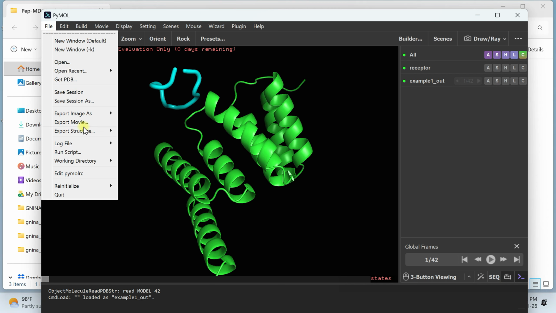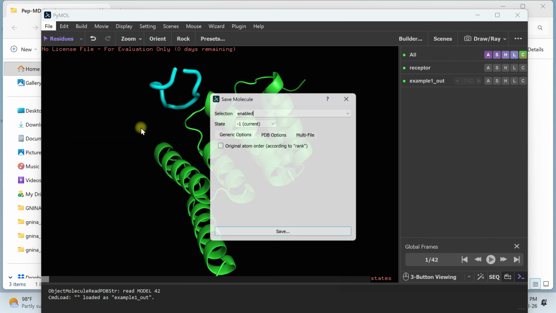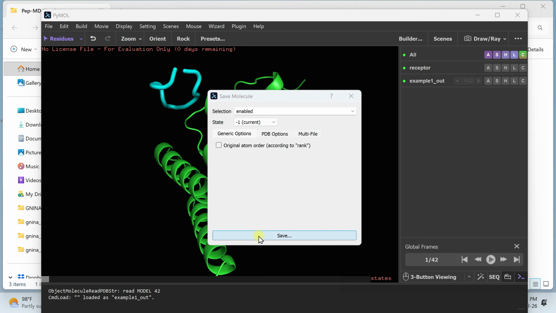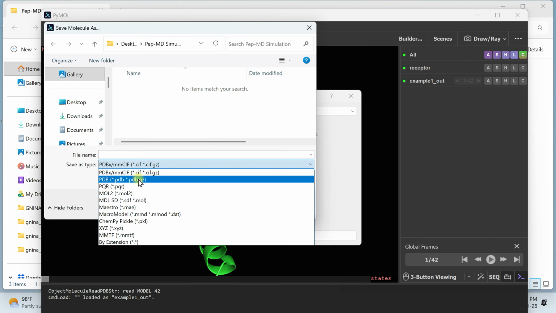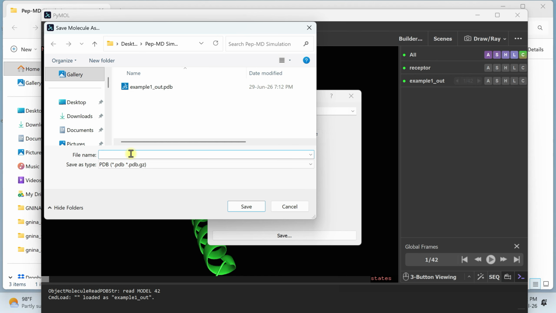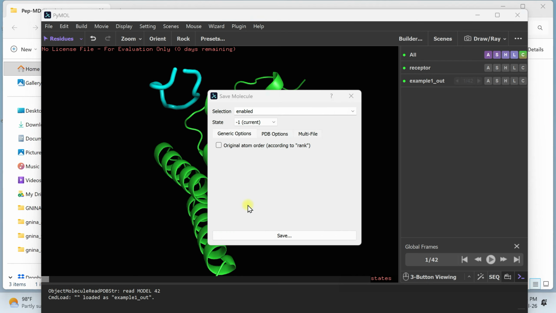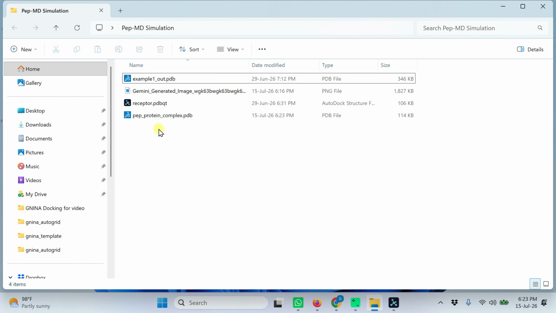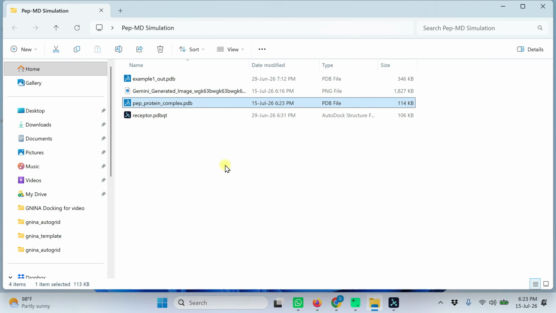Then go to the file and click on the export structure and the export molecule. Save this as a PDB format and I am going to save it as a pep_protein, which means protein peptide complex .pdb. You can also use PDB underscore complex. So save it. So we have saved our protein peptide complex.